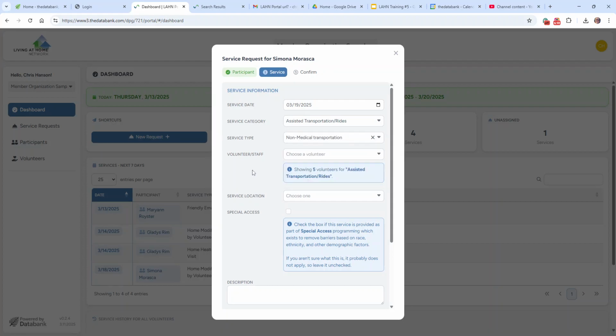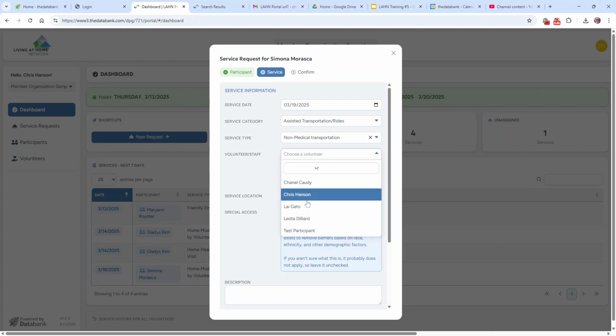Yes, it is. Now, one of the things you might have seen is when I selected assisted transportation rides, this pulled up showing that there's 5 volunteers in your database that are qualified to provide this type of service. So the system is automatically going, as you enter in the service category, identify the potential volunteers within your database that can provide this service. So when we get here to choose a volunteer, it's going to list those 5 people.